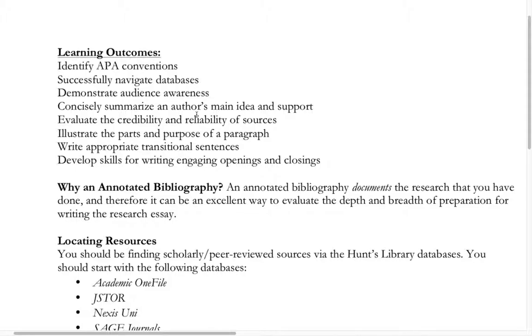So these are learning outcomes that I attach to the annotated bibliography, and those are things like identifying APA conventions. So obviously being able to execute what's being asked from you in terms of I can look at the APA manual or look at what's expected of me in terms of APA and then execute that in my assignment. Being able to successfully find sources through the Hunt library. Demonstrating audience awareness. So this has to do with what sources would be good for whatever topic you're writing about. And then these two here are, you can execute an annotation.